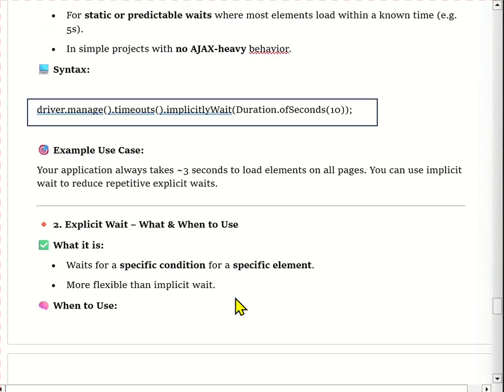Now let's see what explicit wait is and when to use it. Explicit wait tells the WebDriver to wait for a specific condition to be satisfied, for a specific element. Implicit wait is applicable to all elements present on the web page, but explicit wait is applicable to a specific element. It waits for a specific condition for a specific element. It is more flexible than implicit wait.